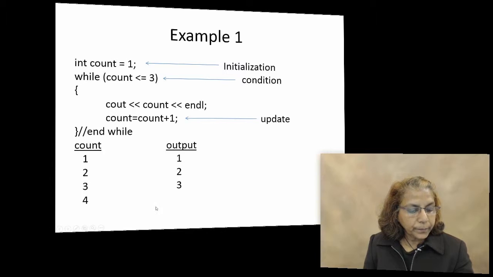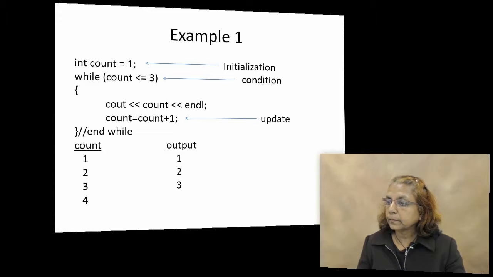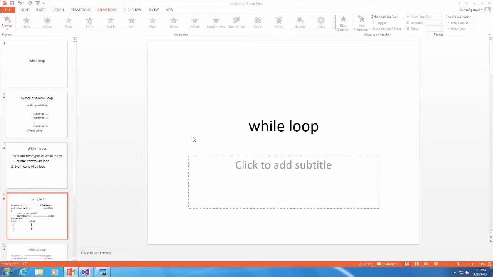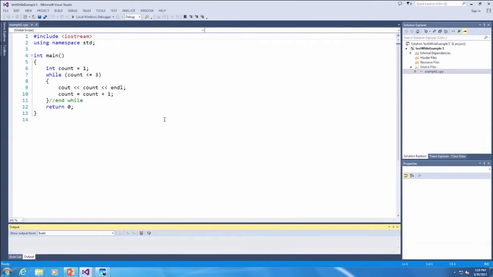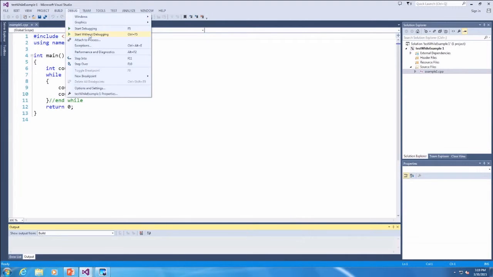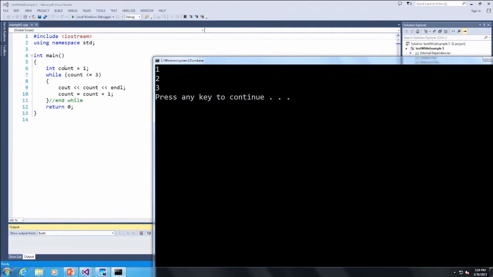So let's go to our program and let's run it. So this is our program, and let's compile and run it. And here is our output. Count is 1. I have already explained to you, and because of this cout, it will start from 1, 2, 3, and when it becomes 4, the loop stops.